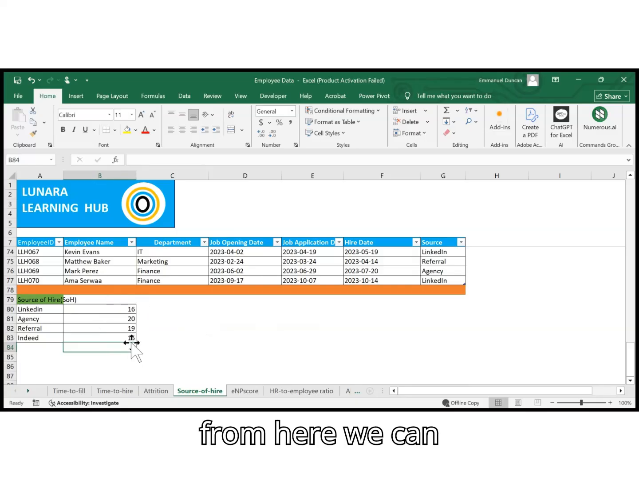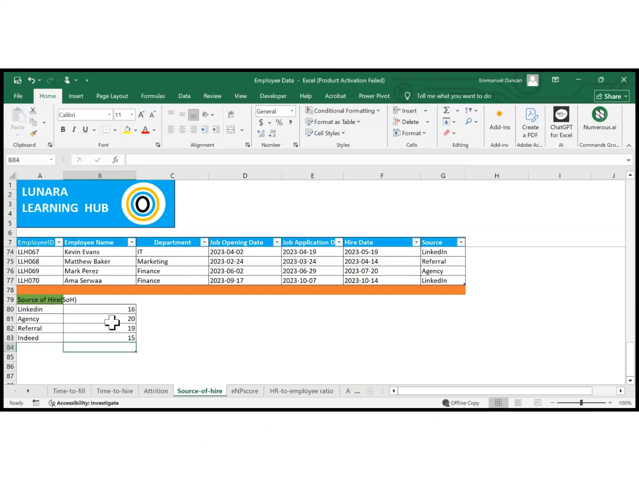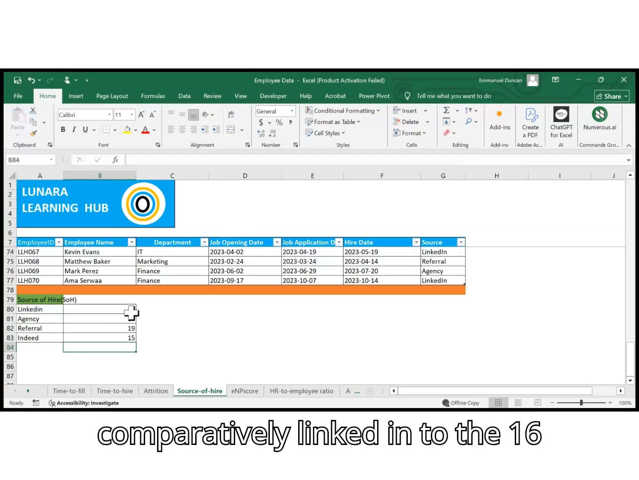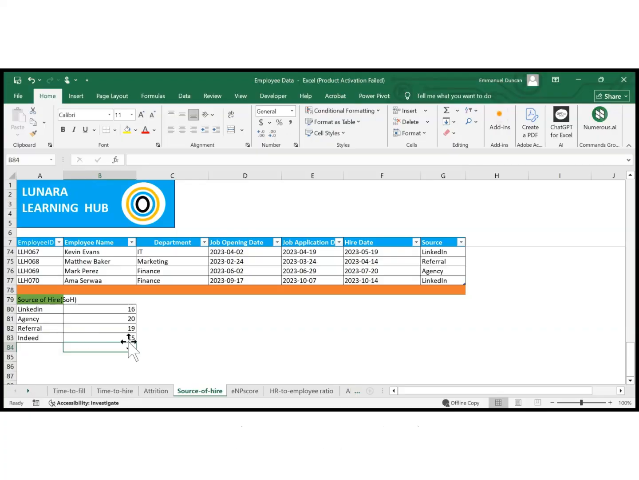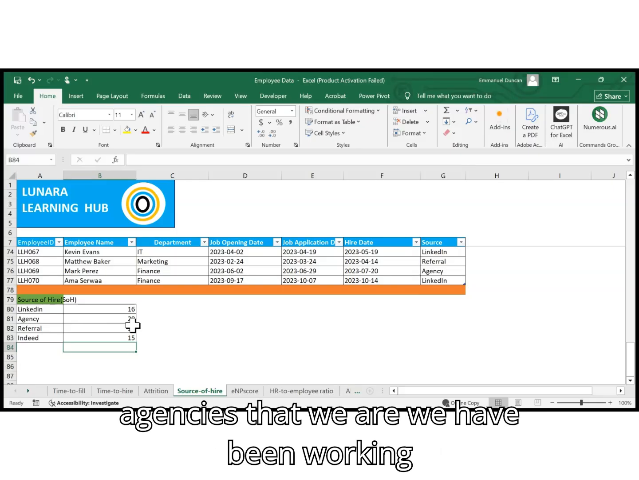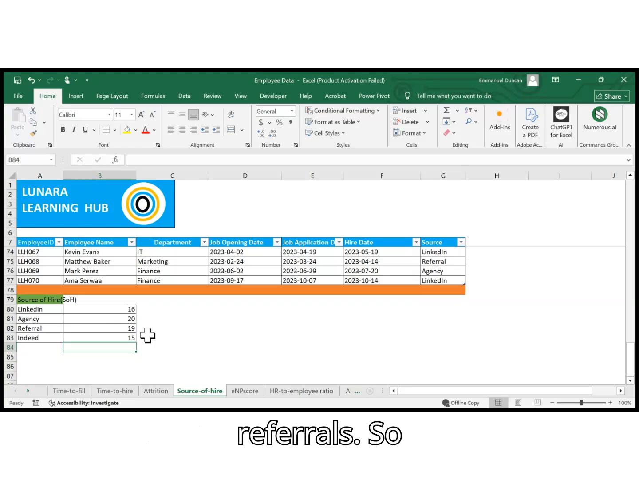So from here, we can quickly review which of the platforms we are actually having a great number of candidates. So we have here comparatively LinkedIn to be 16 candidates, agency 20, referral 19, Indeed 15. So most of our candidates are through the agencies that we have been working with, then followed by the referrals.